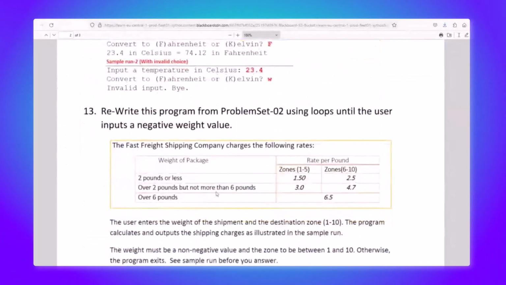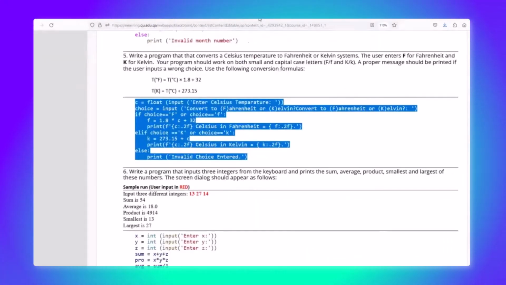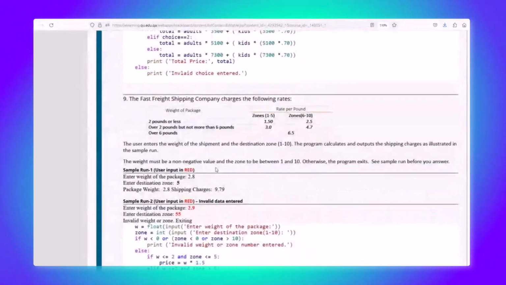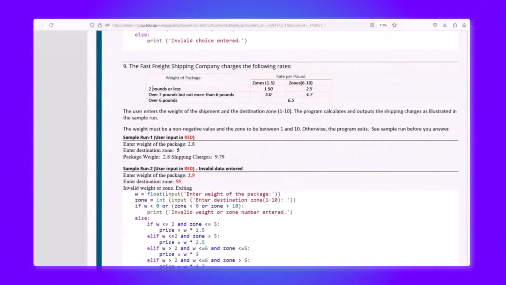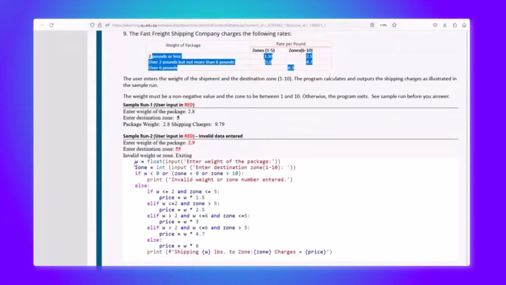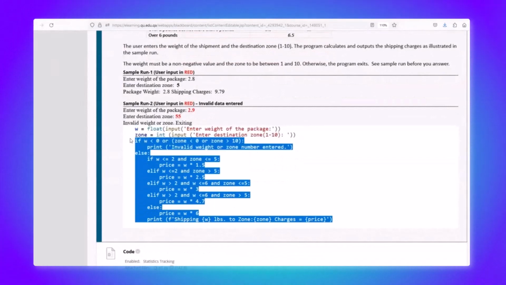Next question. We also did this in problem set 2, to find the shipping charges. Now, we actually did it for one time. Let's see here. Where is the question? Here is the question. And this will work again for one time only. The question says, do this until the user inputs what? A negative weight. If the user inputs a negative weight, we need to quit.